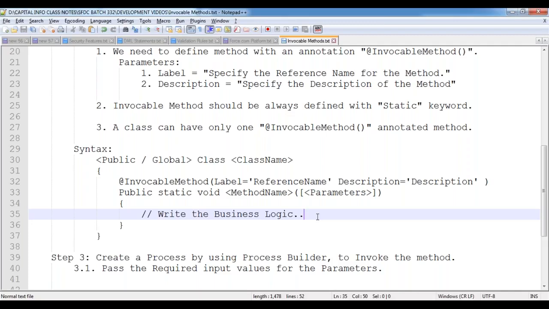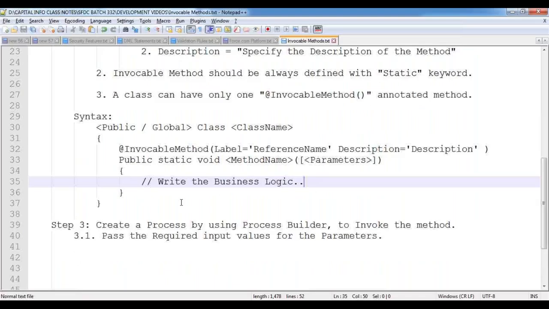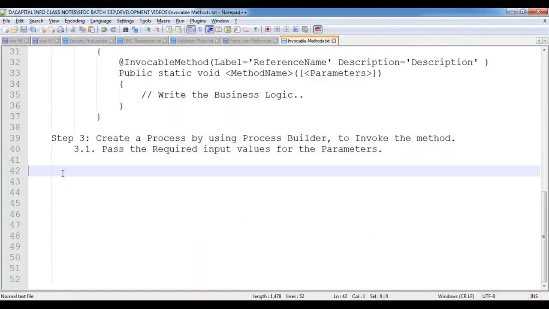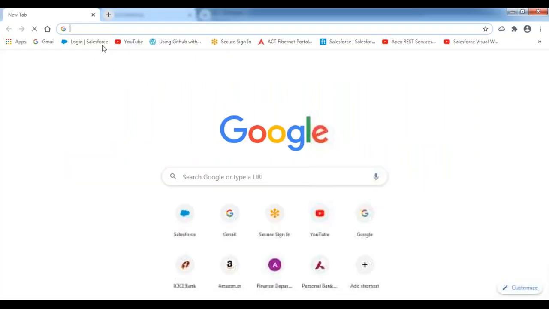Now, let's take a small use case. For example, assume that, let me go to my Salesforce instance. Let me explain the use case so that we can understand more. So let's see the practical part.